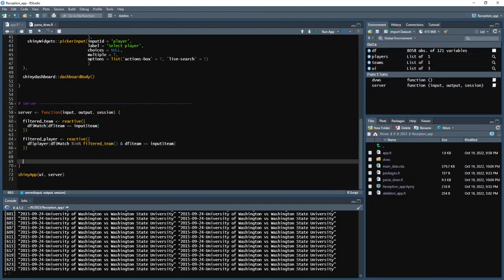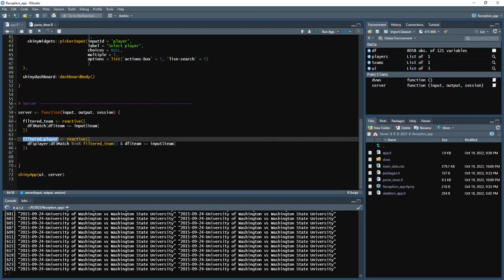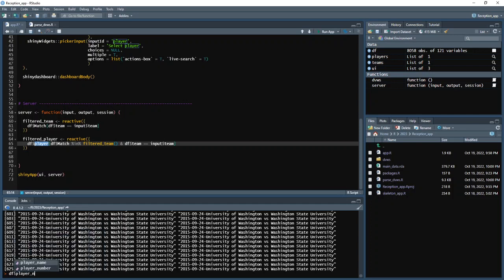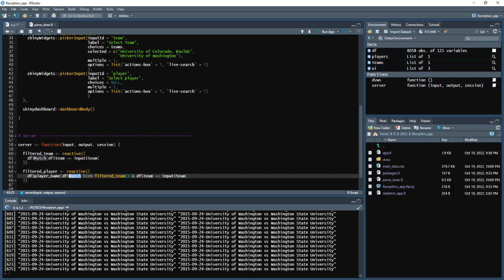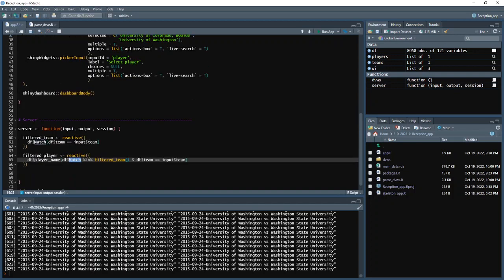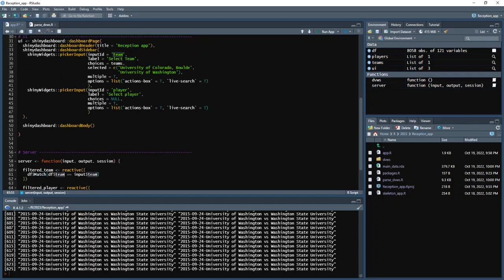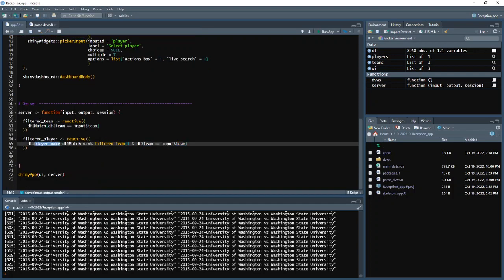But basically, I'm filtering. Wait, it's gonna be player name, I bet. Yeah, it is. This is gonna break. So it's gonna filter for the player name for the players that are in these matches when the team is the team that's selected. It's gonna filter for those players. In theory, I think that's how it works. Yeah, I'm hoping it does.